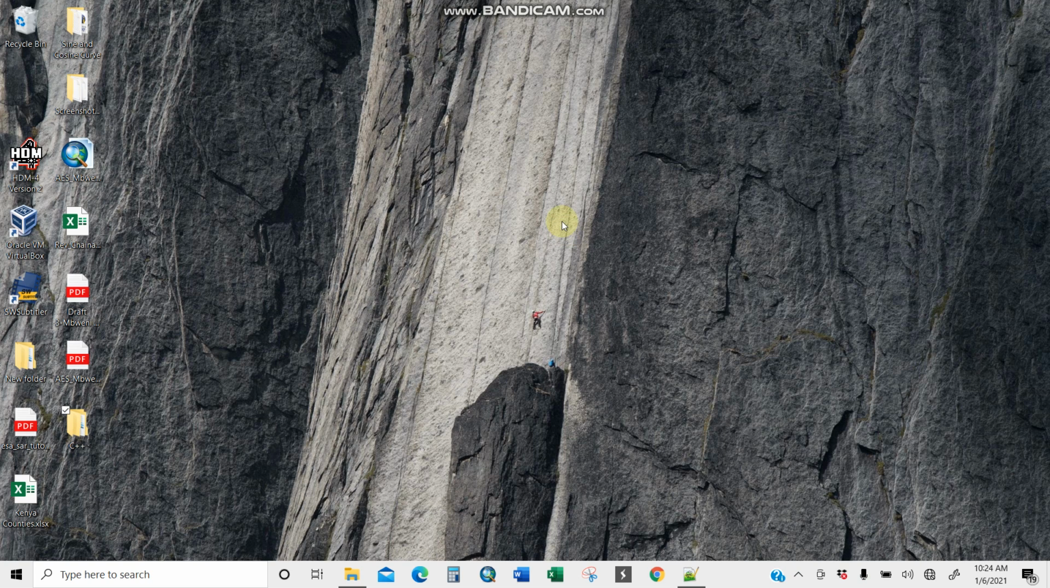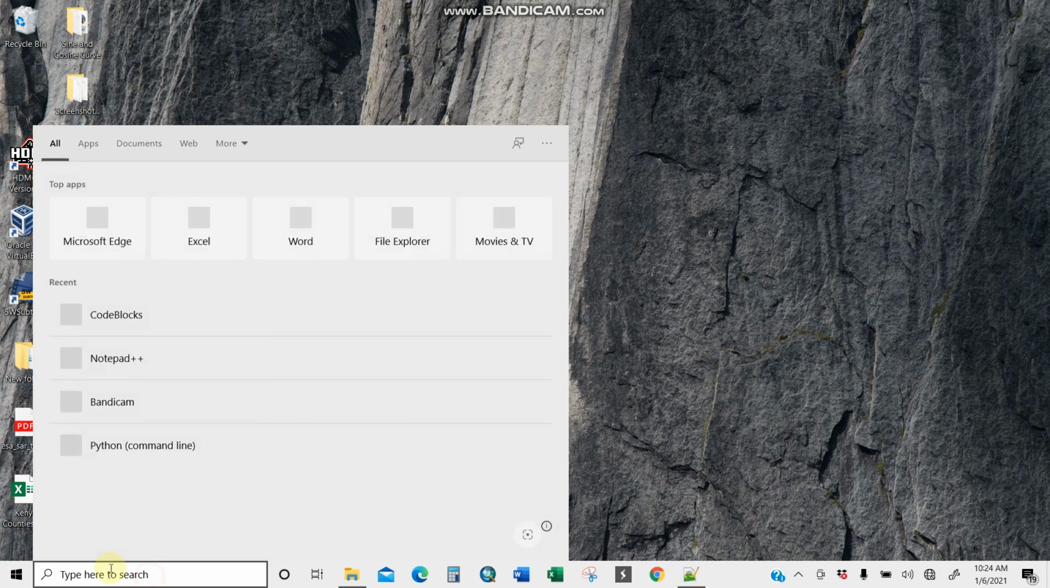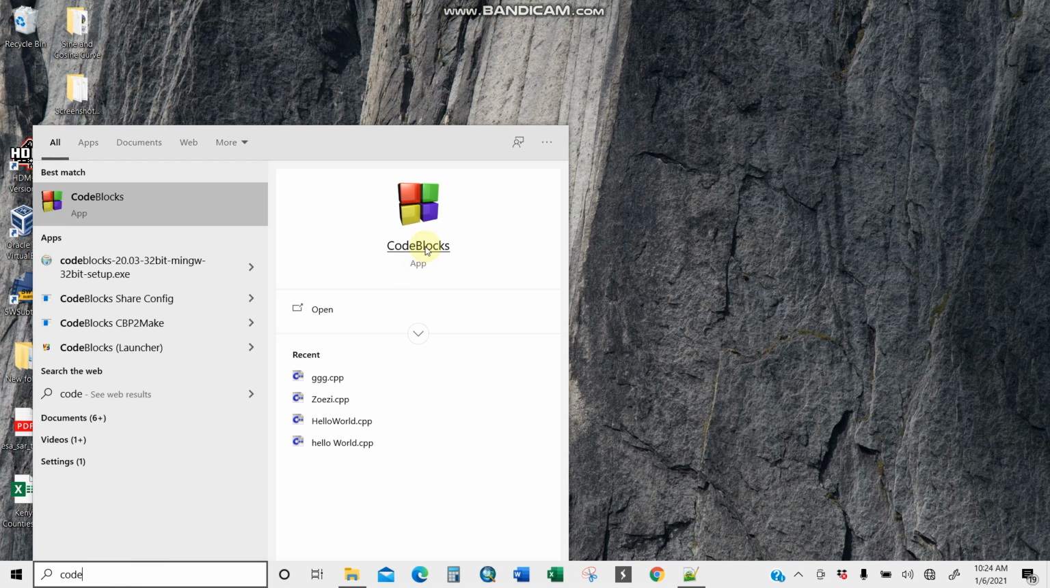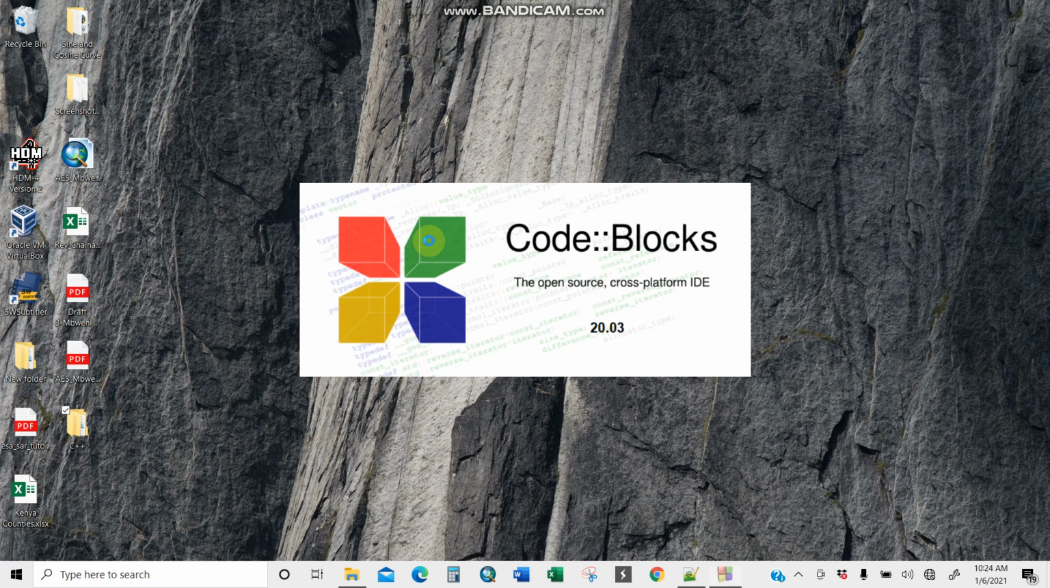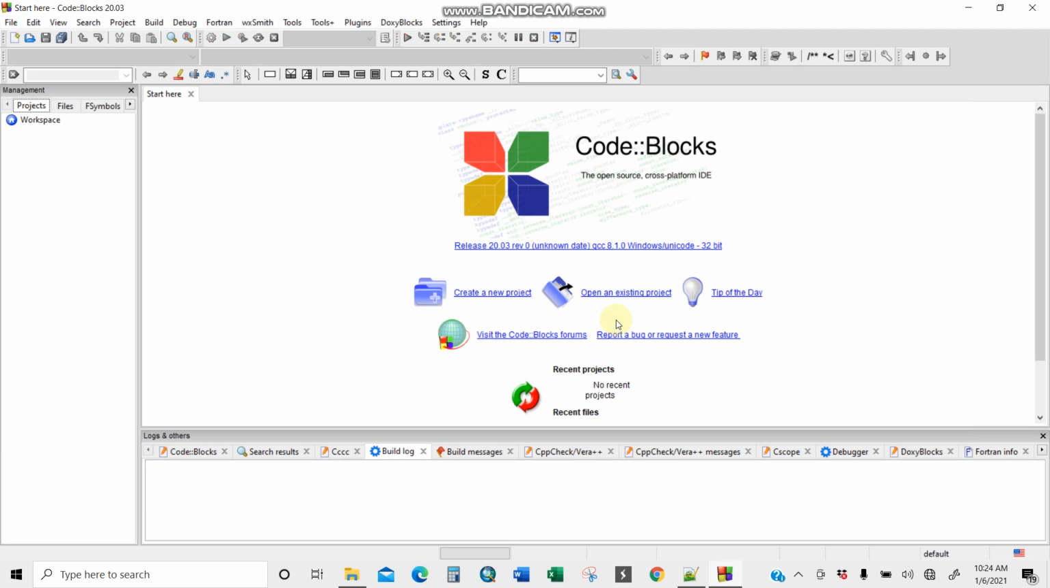Welcome back, guys. I'm going to show you how to add numbers in C++ using the CodeBlocks IDE. I don't have CodeBlocks IDE on my desktop, so I'll search for it. I have it already here. Make sure it is installed properly. I'm using CodeBlocks 20.03, which is an open source cross-platform IDE.